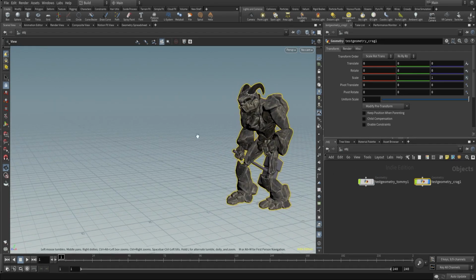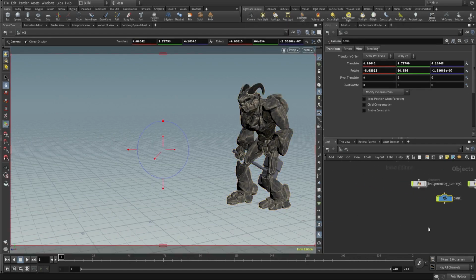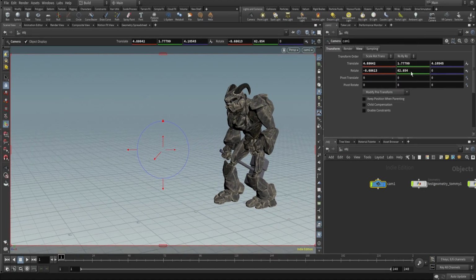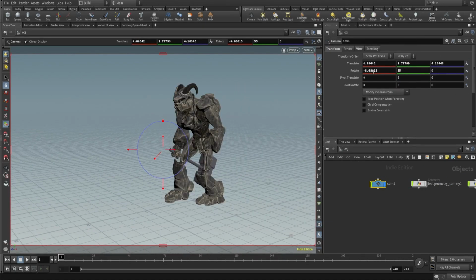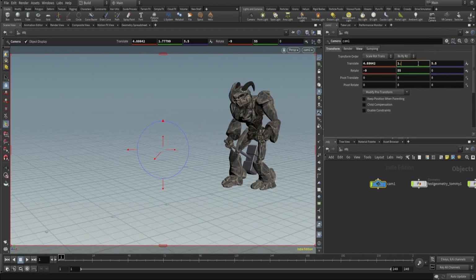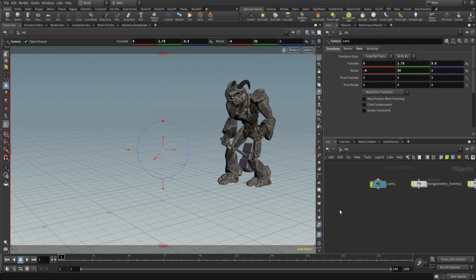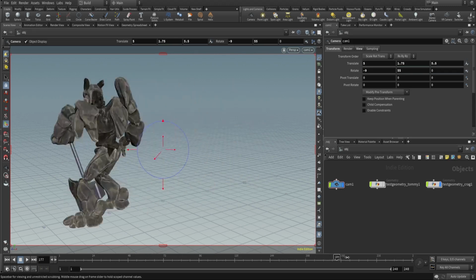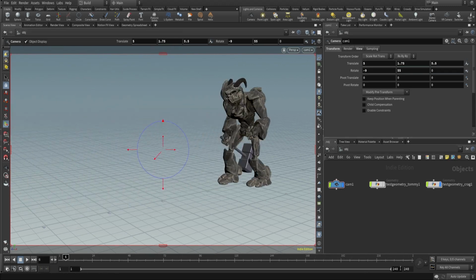To create a camera, I can just go over here and click over here. It will create this camera. And I don't want rotation in this axis. Yep, this looks cool. And I want 120 frames only.